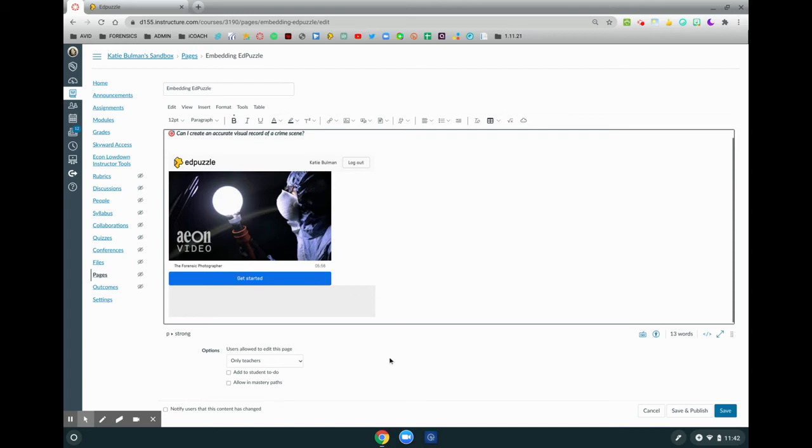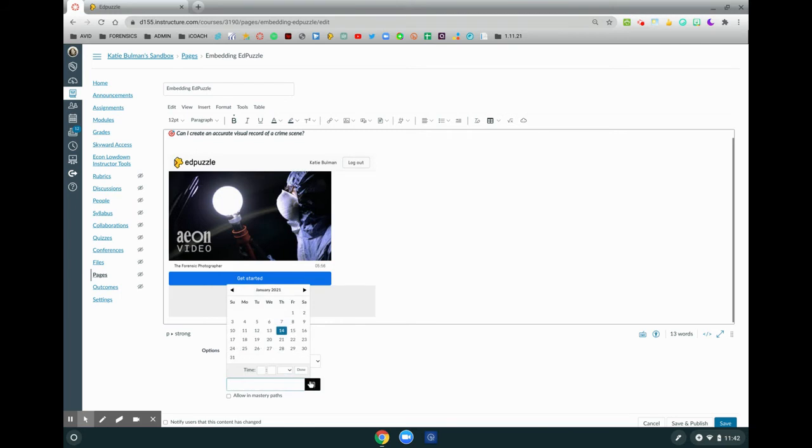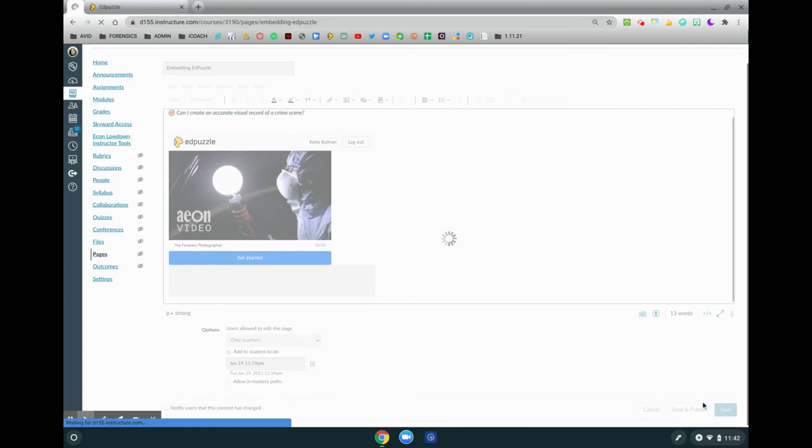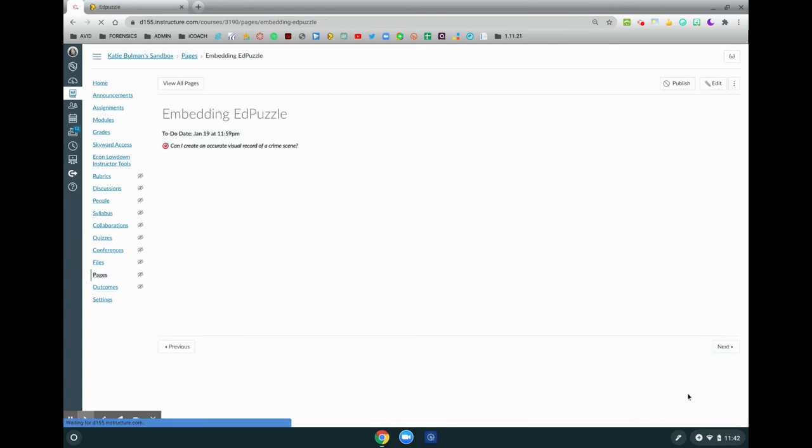With most of my pages, I always like to add this little check mark that says Add to Student To-Do List and select a date for when I plan on doing this in class or when I would like students to finish doing it on their own, depending on how you communicate this learning opportunity to students. So let's say that we are going to be doing this assignment next Tuesday, the 19th, and I click Done. And now I can scroll down and click Save.